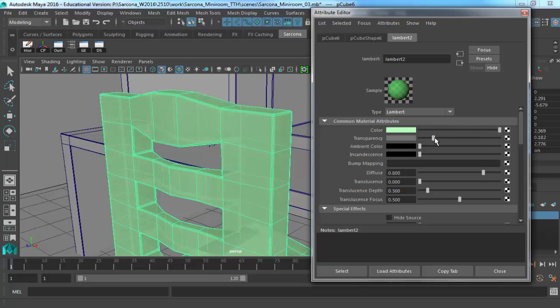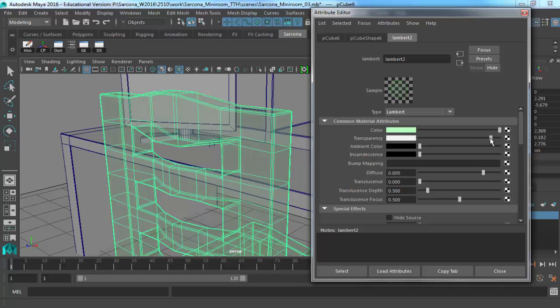We also have transparency. So if I crank up the transparency, you'll see that it definitely turns transparent. It's actually turning into a see-through item, but it's not turning it into glass, okay?